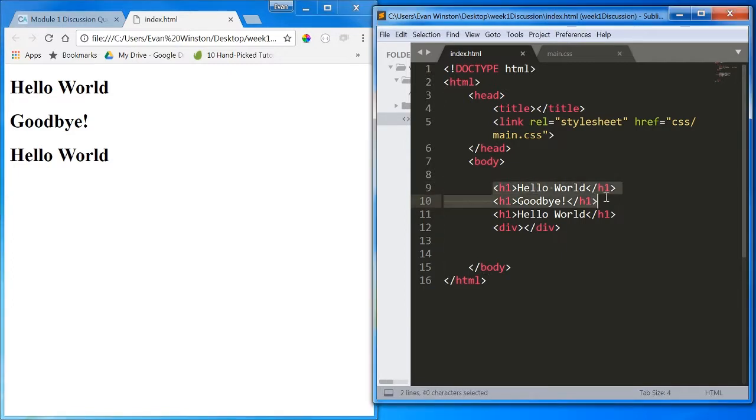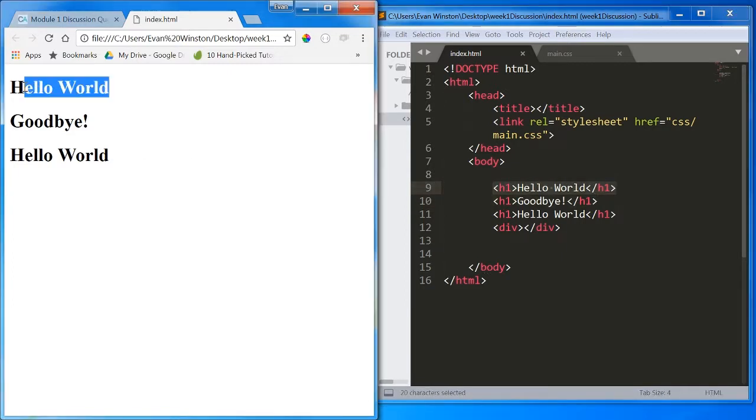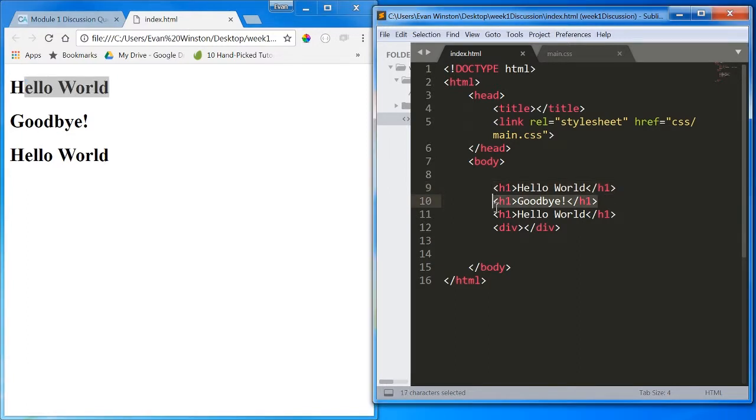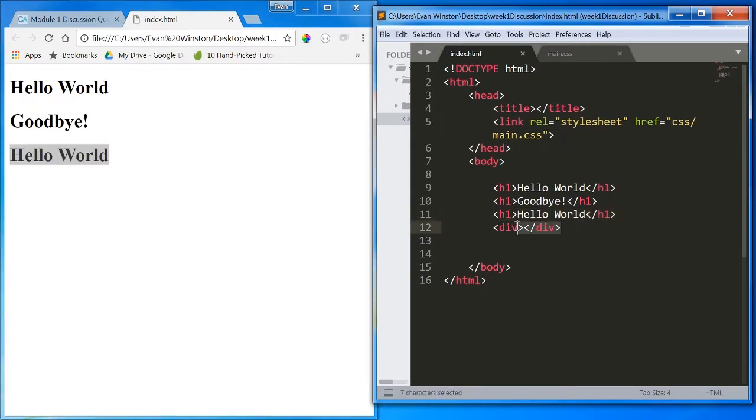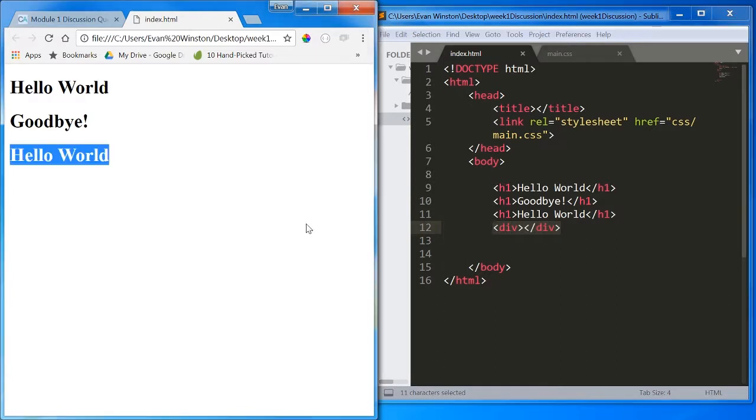Top to bottom, this will be the first element to render. This will be the second element to render. This will be the third element to render. And this div element, it has rendered, but it has no content, it has no height, it has no color, no styling, there's nothing to see.